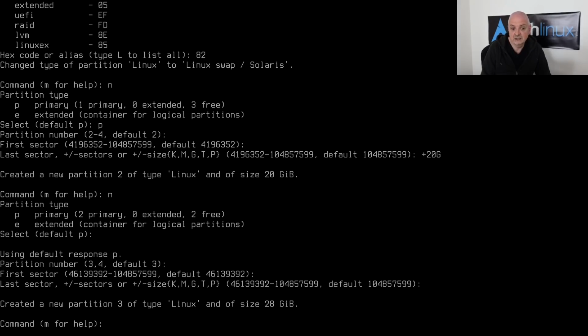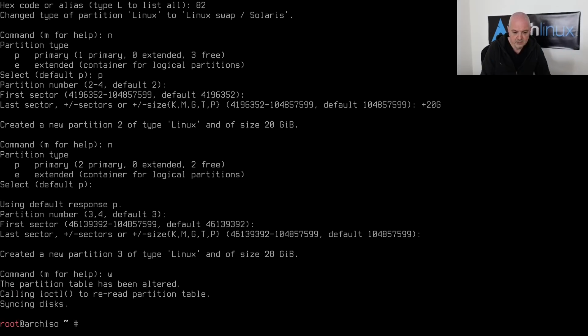Now we need to write these changes to the disk, so we can type in W here for writing, and you can see the partition table has been altered. Notice that in this case, it has not asked for a confirmation. So before you do that, just make sure that you partition the disk correctly. Now, this is one way we can do it. Now let's go ahead and do something different.